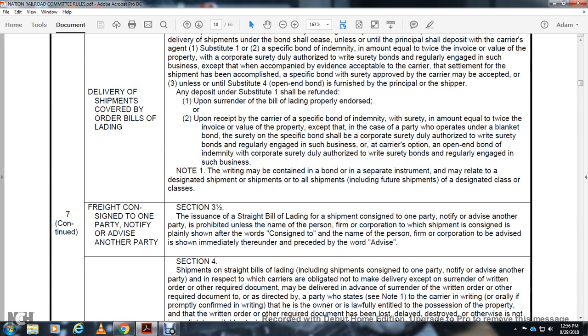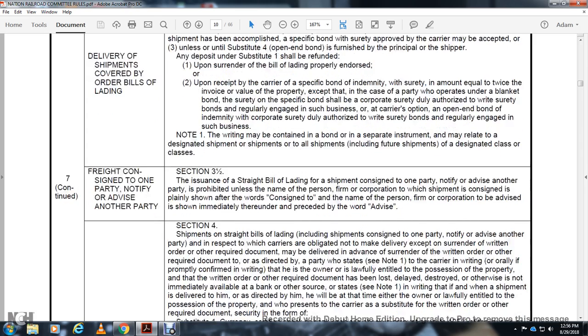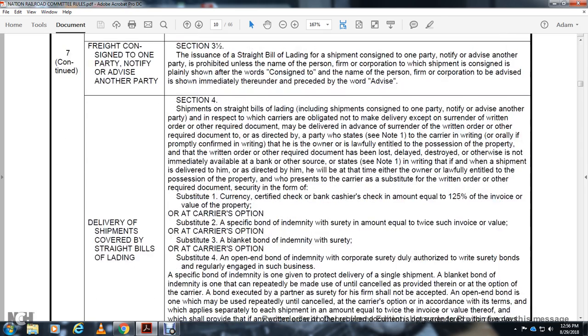Alright, freight can sign with a party notified with the advised party. Section 3.5. The issuing of a straight bill of lading for a shipment that can sign with one party notified and advised with the other party is prohibited unless the name of the person, firm, or corporation to whom the shipment is consigned is plainly shown after the words "consigned," and the name of the person and the form of the corporation advised is shown immediately thereunder, with proceeds with advice.